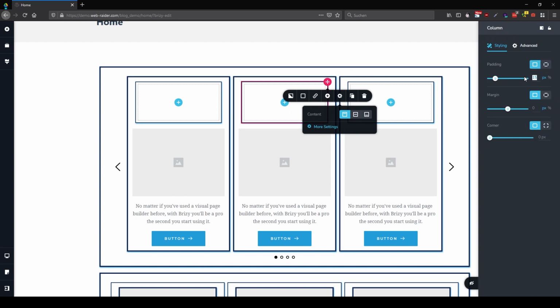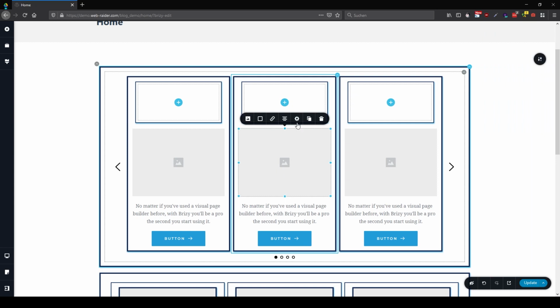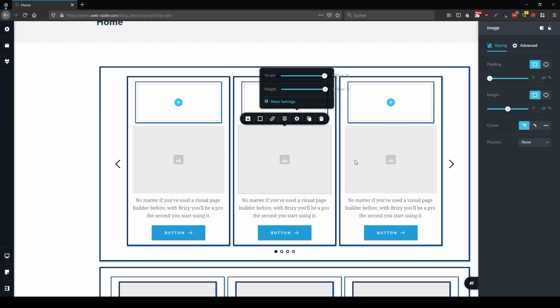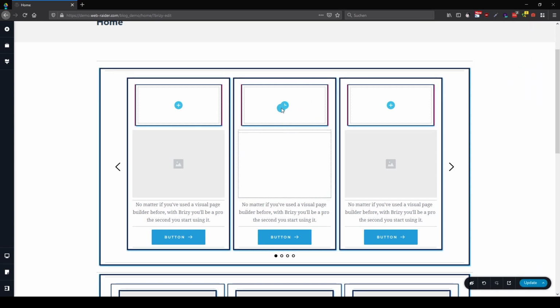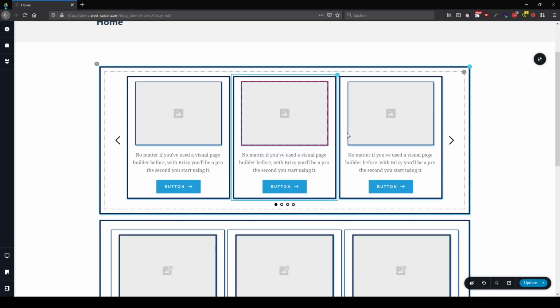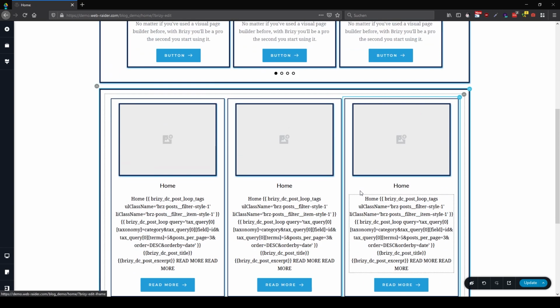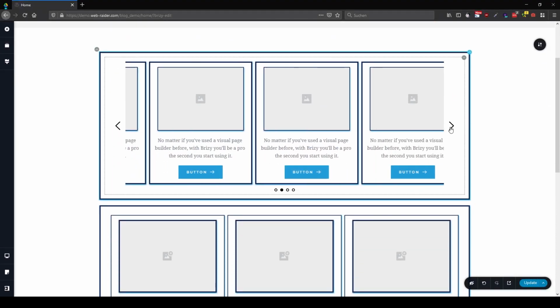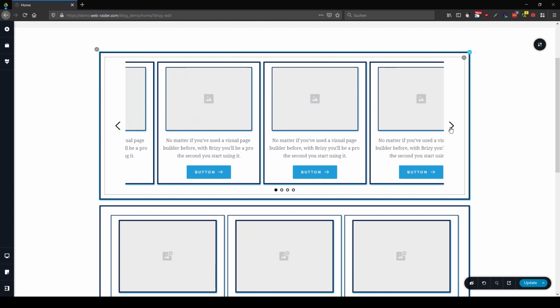So turn here the padding and the margin down to 0. Grabbing the image element, also making sure everything here is set to 0. And then let's drag this one here in. Okay, so now we have here our same look as we have with the post element down below, but people now can scroll through all your posts.